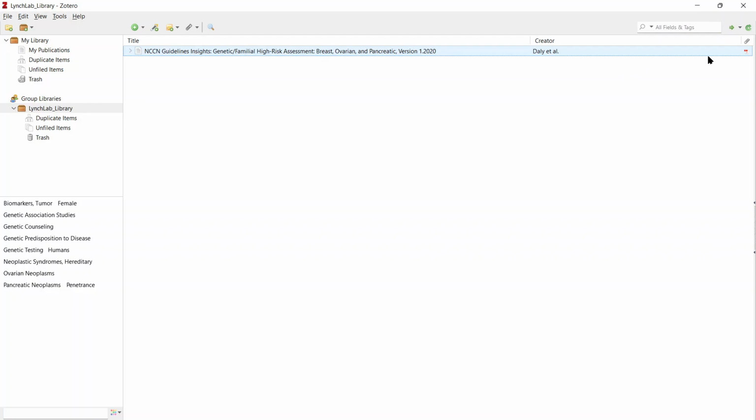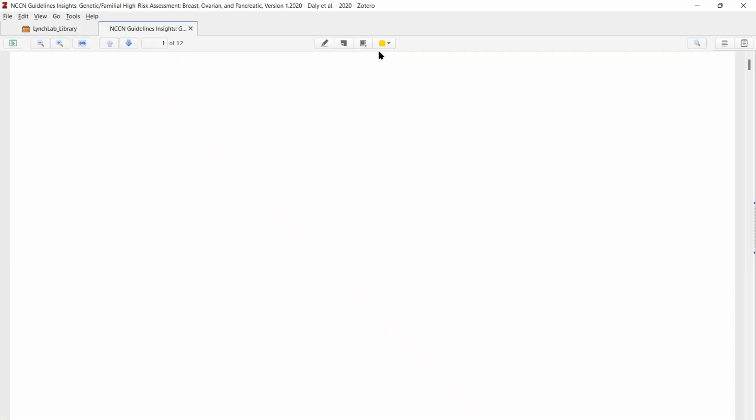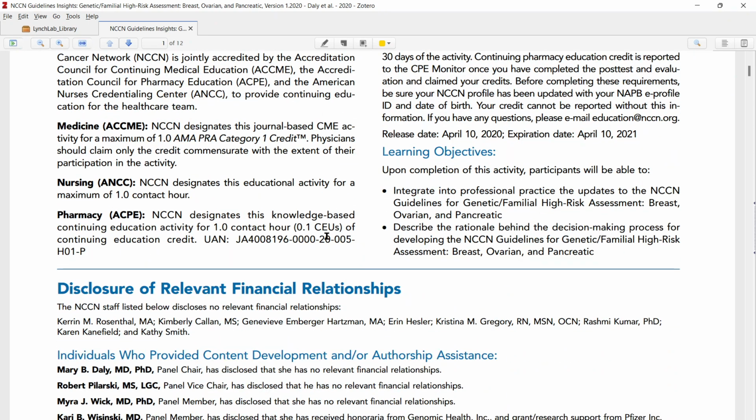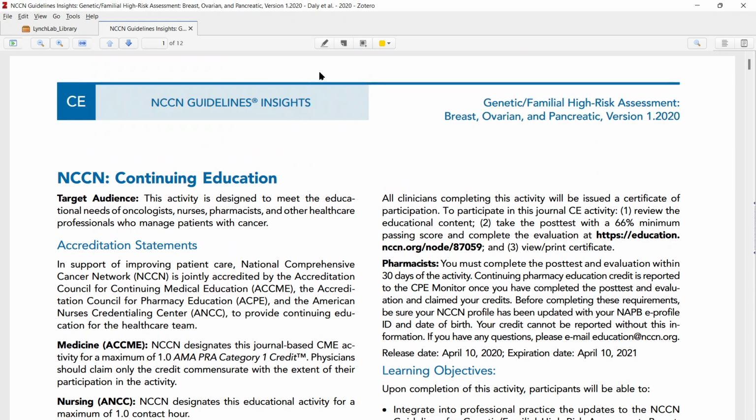So a lot of times it will automatically pull over this. If you see this icon, it means that it has attached the PDF for you, which is nice. So I can open this up and look at it right here. You can highlight right directly in this, and once you highlight something, you can click on it and you can add a note directly to the highlight, which is nice.